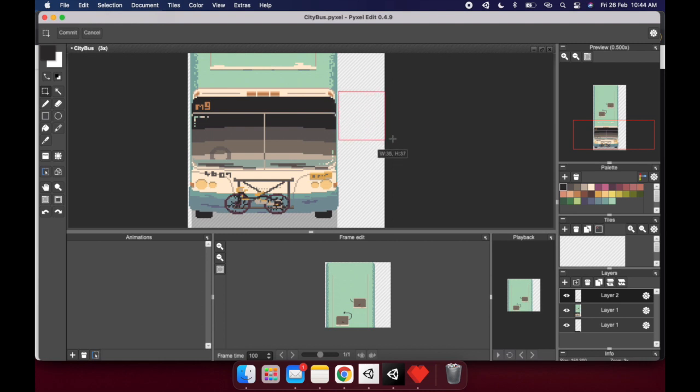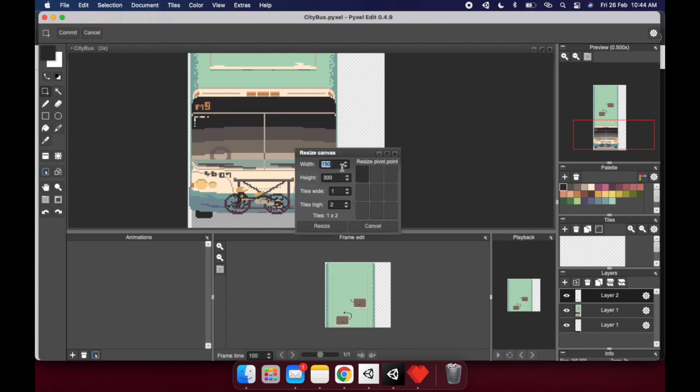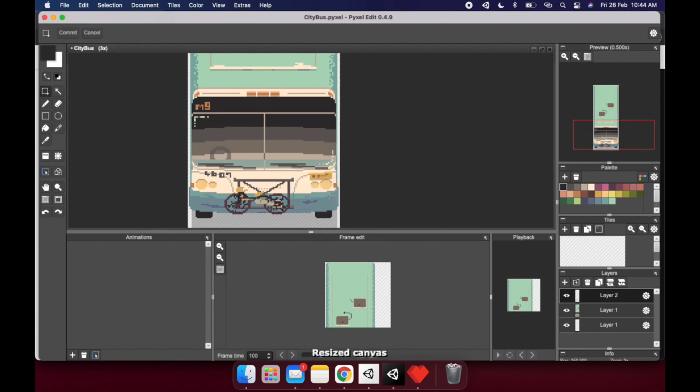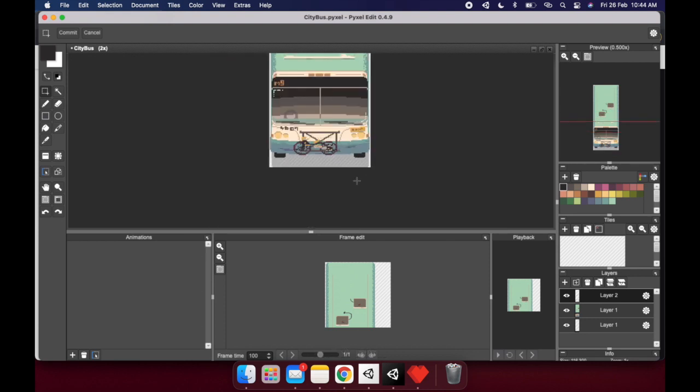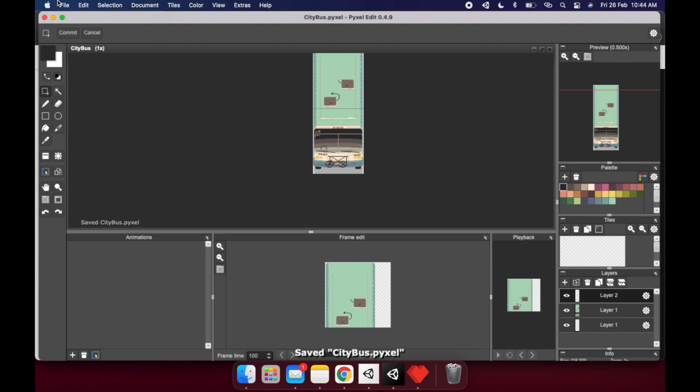Let's see how much I need to decrease the size of the canvas by, 35 pixels or 34 pixels. I should have used a calculator. Hold on, I'm calculating. 150 minus 35 or 34. 116. Where's my phone? Okay, this looks nice. Bus looks nice.